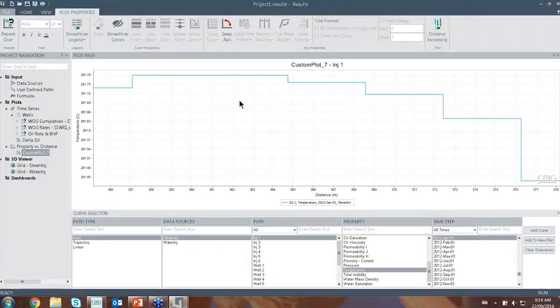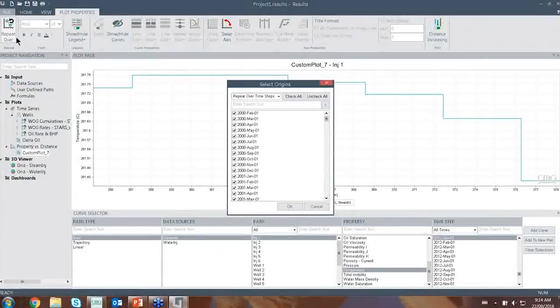And by default, property versus distance plots will not be repeated. So if you would like to repeat it yourself, you can go into the ribbon and select the Repeat Over option. And here, I can choose whether I want to repeat it over specific time steps or over specific paths. So let's say I select Repeat Over Time Steps. I can see every single time step here, and there's quite a lot. So I'm actually going to repeat it over every single time step.